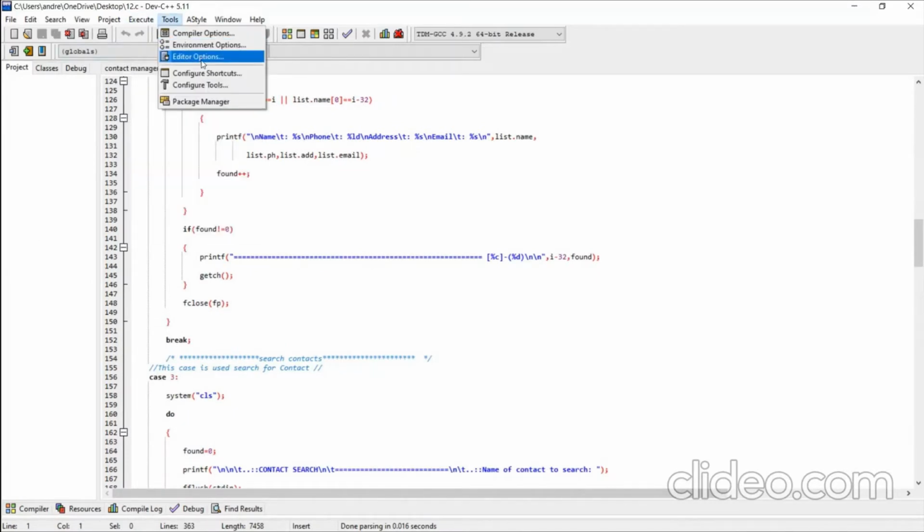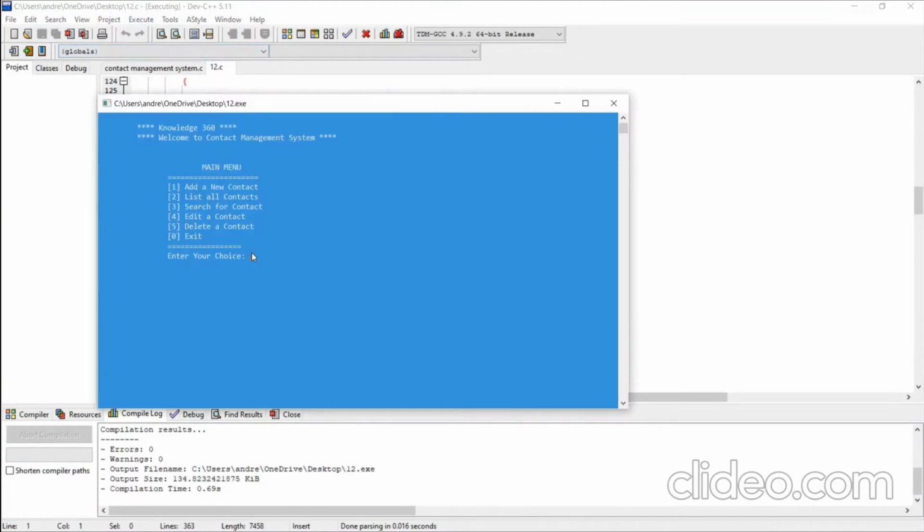So I'm executing the code. Here it shows six options: add a new contact, list all contacts, search for contact, edit a contact, delete a contact and exit. I'm clicking option 1. I'm typing a random person's name and his phone number, address, and his email address.